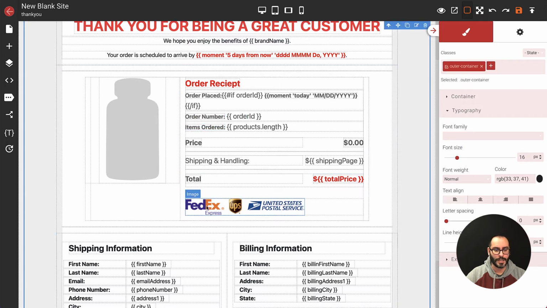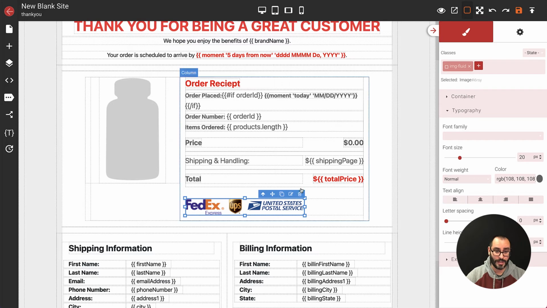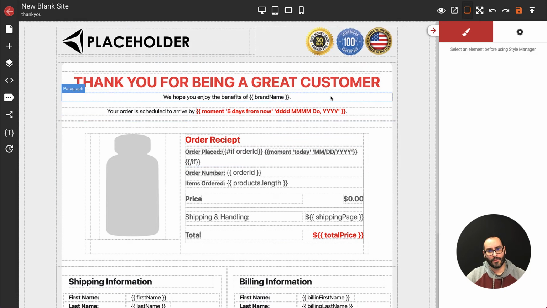If I want to take this image, maybe I want to delete it because we don't ship with any of these. I can just click on it, hit the delete button. You really have full control over the CSS.